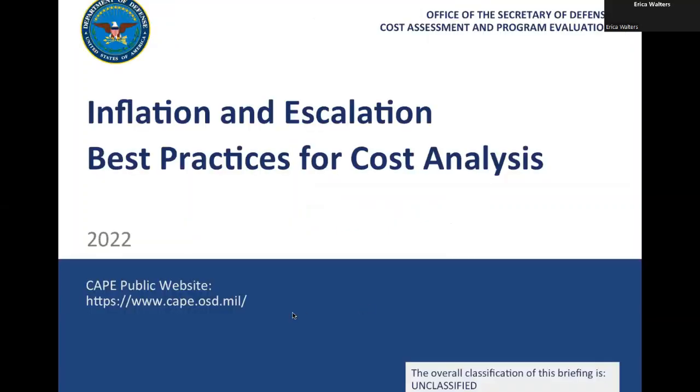All right, this is our briefing on the inflation and escalation best practices for cost analysis. That's also the name of our handbook, which is available on the CAPE public website. You can see the URL on the slide here. You can also just Google OSD CAPE, and you'll see a link within the website that says public reports, and that's where the inflation handbook lives.